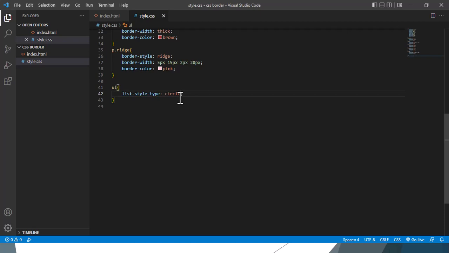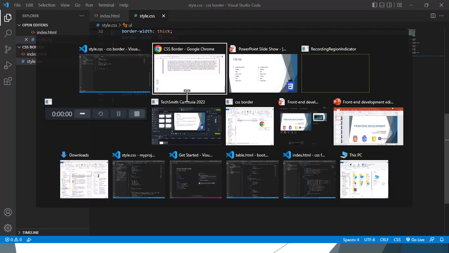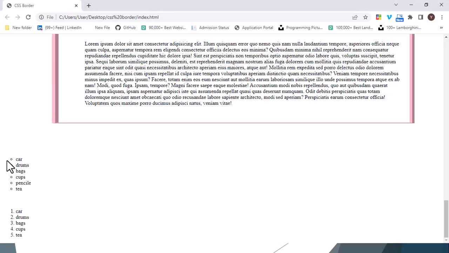Okay, so that is exactly how it will look. Now we can see the circle here, right? You can see the circle here. This is the list style type that we added, the circle, right?